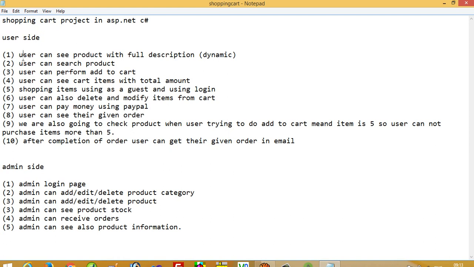In user side we are going to perform: user can see the product with full description, user can search product, user can perform add to cart, user can see cart item with total amount. User can also edit and modify this cart. Shopping item using a guest and using login. If you want to shop as a guest, then also it is possible. If user wants to register and login, then it is also possible. User can also delete and modify items from cart.